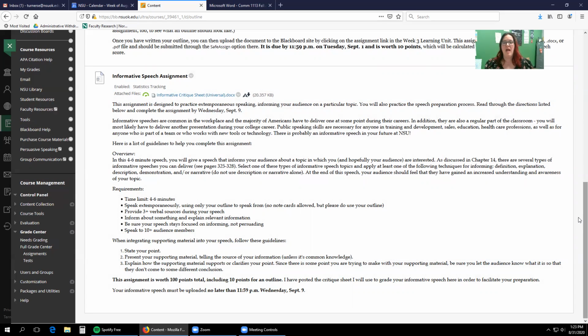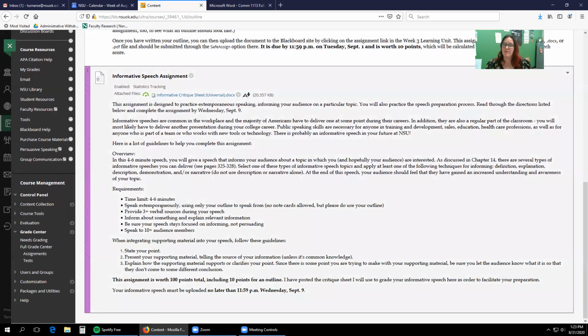Please use the outline. I do not like note cards because students can easily get them out of order. An outline is much harder to get out of order. It's typically 2 pages. It's pretty hard to mess that up. As I said, you're going to provide at least 3 verbal citations. You're going to be informing.